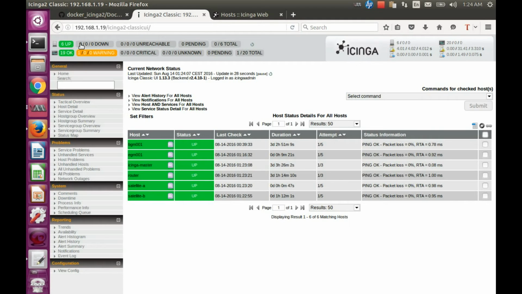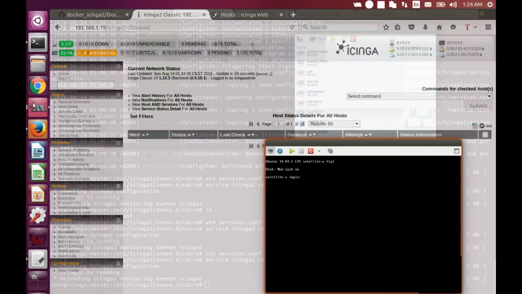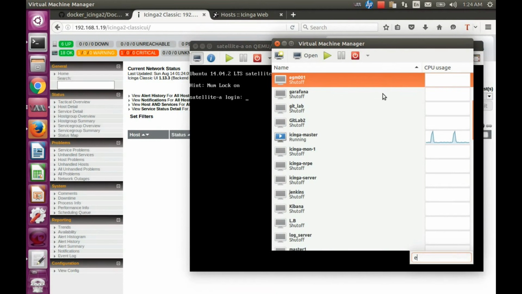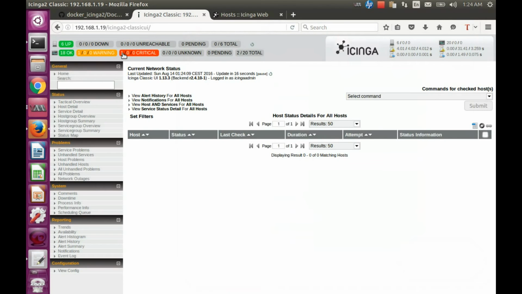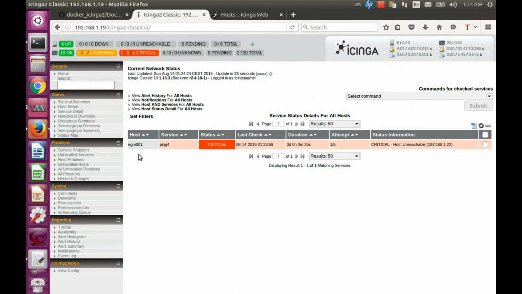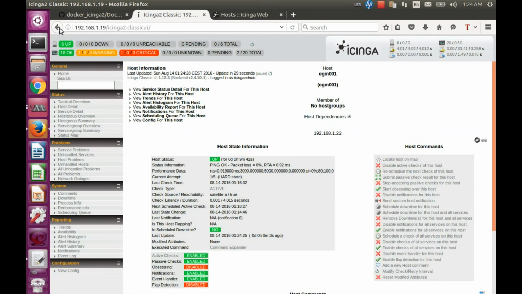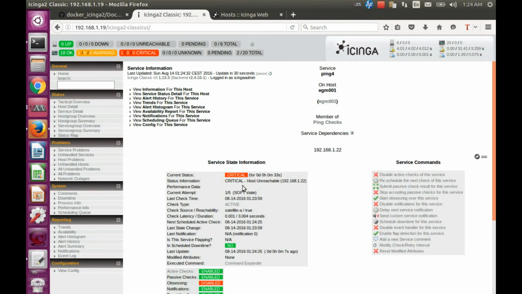I didn't turn on EGM. EGM is still turned off. You see here, it quickly becomes critical. Still, EGM001 is down. You see. After a number of retries of the check, for example 5 times, then it will say okay, it's down.